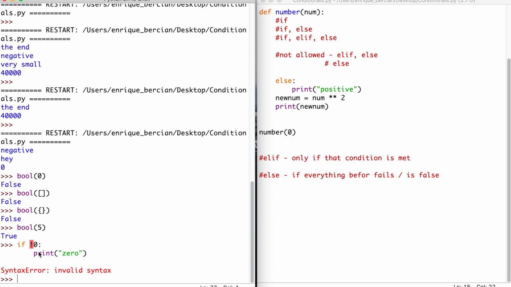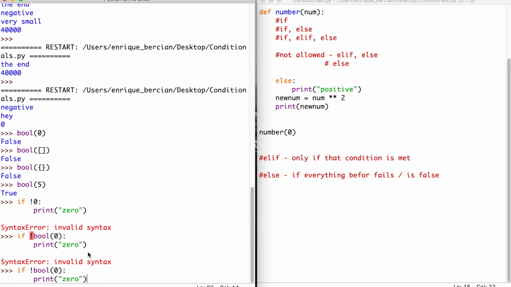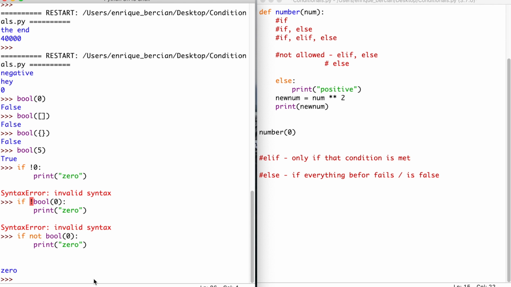Oh, let's see. If not 0. Oh, I'm sorry. I was thinking in another language. Yeah. Sorry, I was thinking in Java.